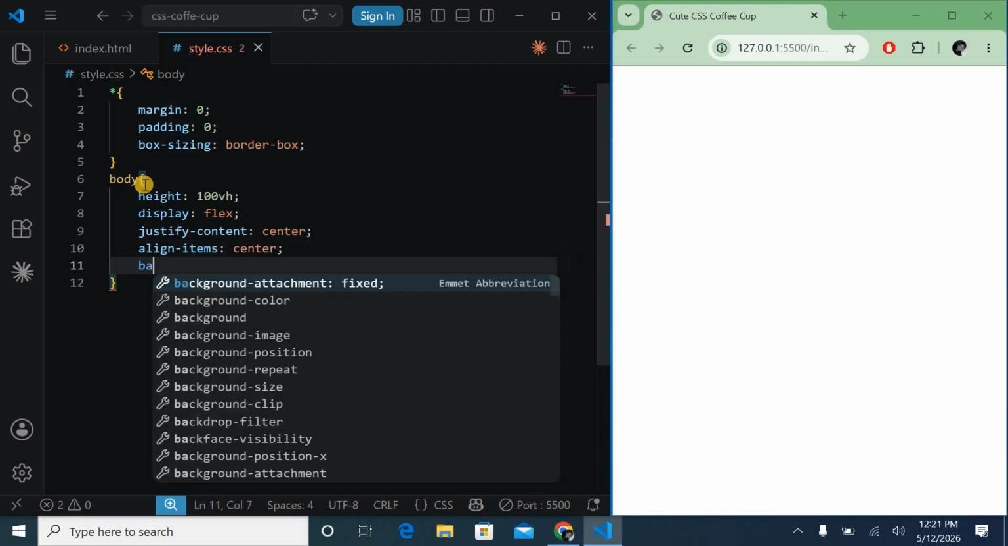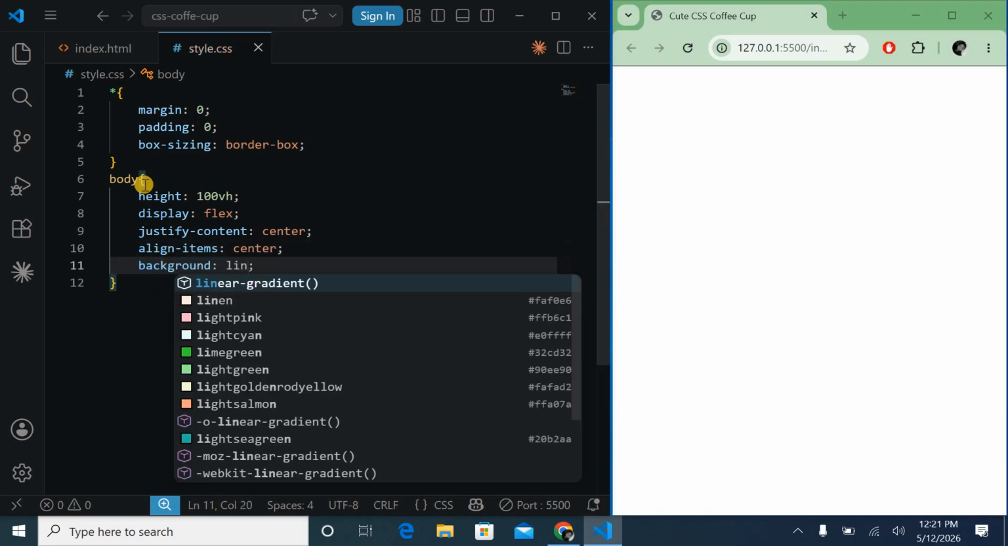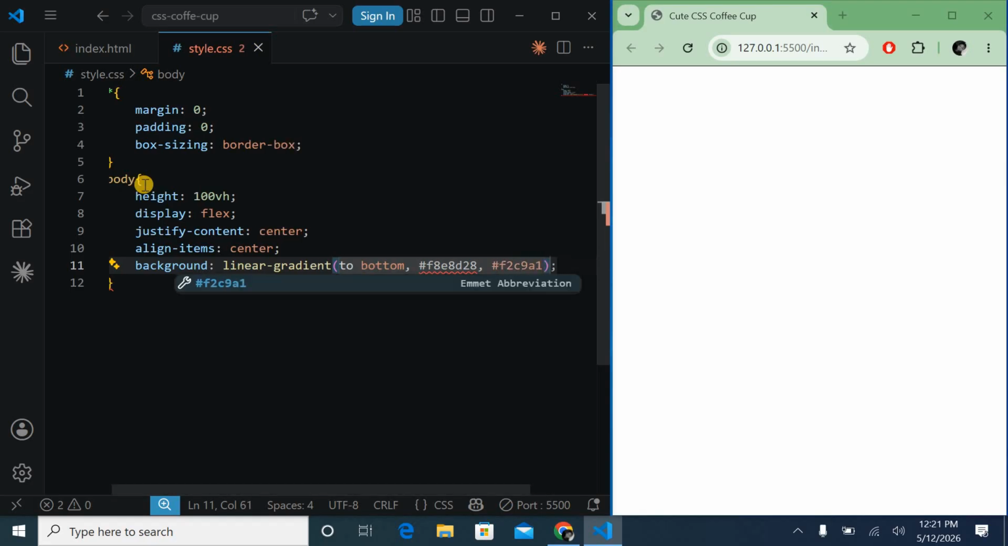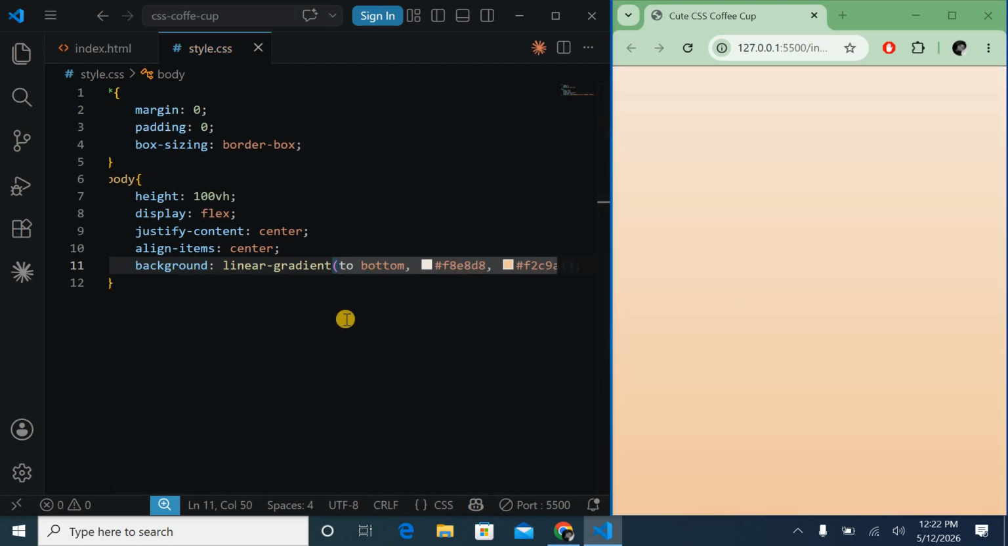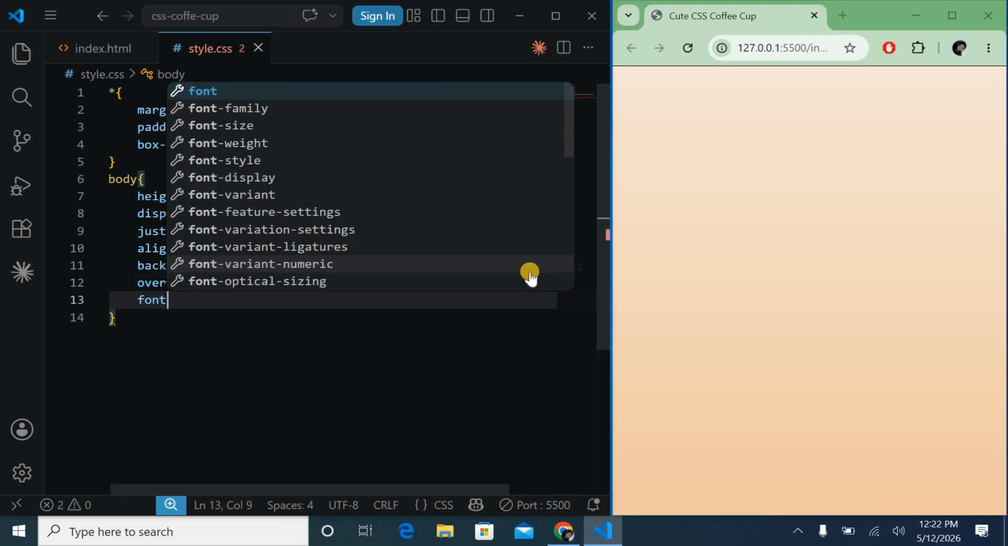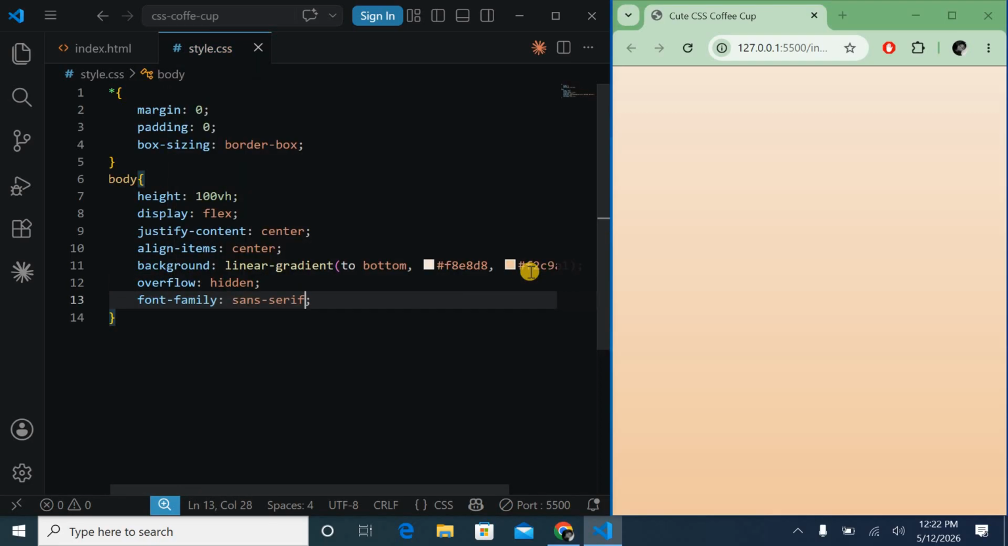Then we're going to give it a background. Let's make it linear gradient. And we say to bottom, comma. And then let's give it the color 8E, 8D8, comma. And then we give another color F2C9A1. So that's the color we have. Then we shall say overflow. Let's make it hidden. Then font family. Let's do sans serif. This will work.